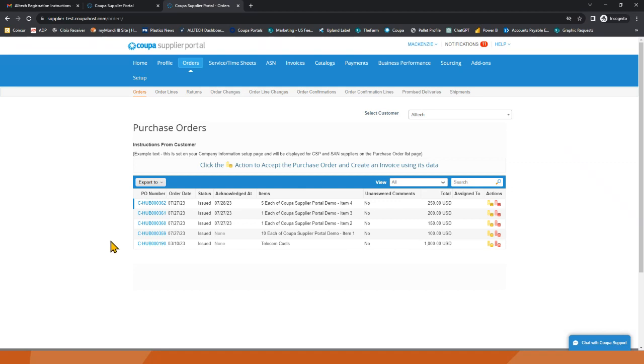Do note that this is not the only way to view orders. Alltech buyers will still submit POs via email as they have done previously. However, you may notice some auto-generated emails that now come from a domain name called Coupa Host rather than an Alltech email, but the look of our POs will remain unchanged.